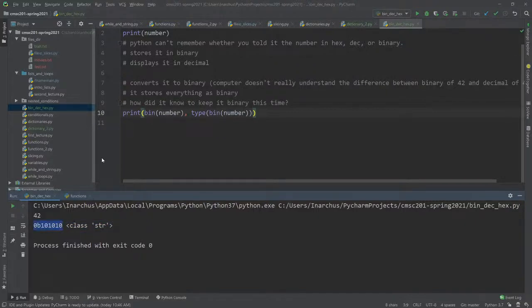Okay? So if you want to keep it as a number, that's one thing. If you actually want to know what it is in binary, you have to convert it to binary, and bin does that, but it doesn't give you a quote-unquote number anymore. It actually gives you a string, right? Because computers don't really understand decimal anyway. So that's basically that.